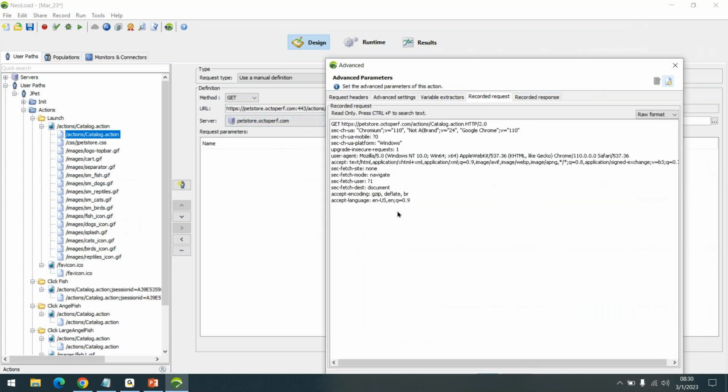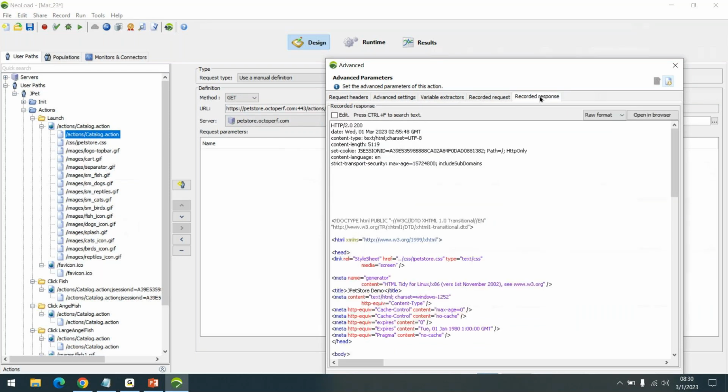We will also be discussing what this request and its response are.